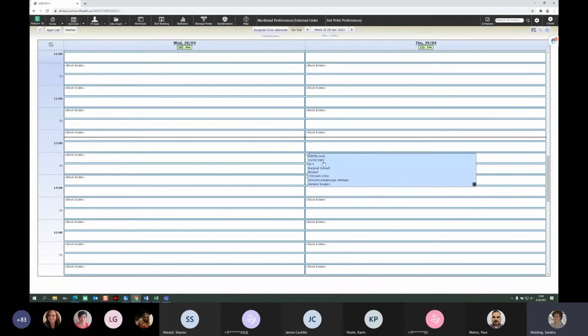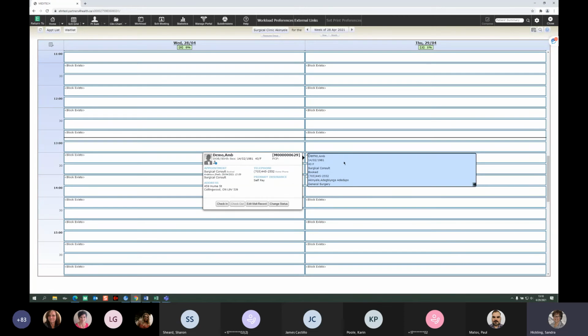So it's giving me my name, my date of birth, my sex, age, what appointment type they're being booked in for, and what status the appointment is at. So currently it's at a book status. Patient's phone number, the provider, and the location that they're being booked into.